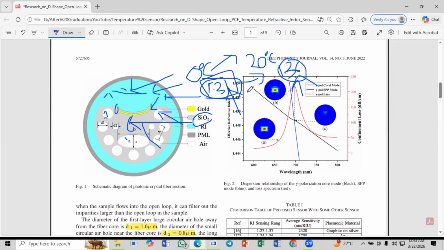So if the refractive index of this liquid changes, the sensor can sense the change of refractive index, and from that change we can calculate the change of temperature. That's how the temperature sensor actually works. So we are putting some temperature sensitive liquid here.